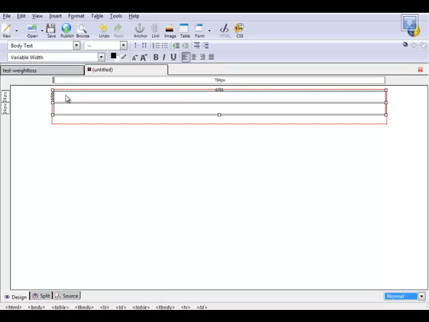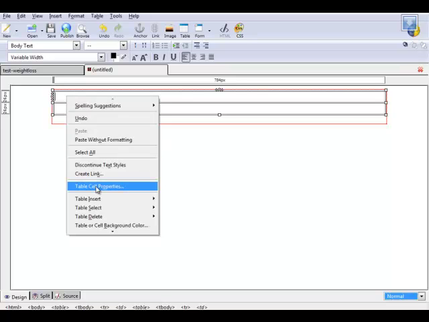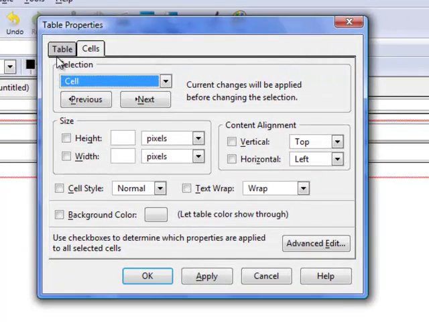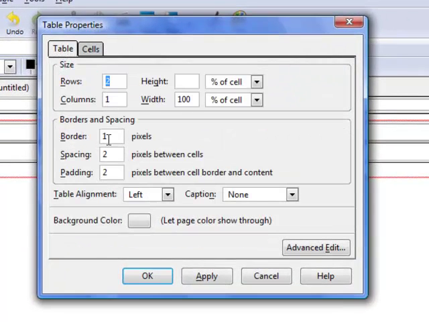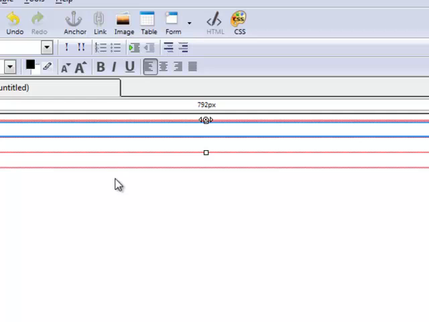And again, I want to click inside this new table I've created. I'm going to right click and go to Table Cell Properties. Go to the Tables tab again. It's already set for 100% width of the cell, which is what I want. Again, on border, I'm going to change that to 0, spacing 0, and then padding 0. And it's not necessary, but I'm going to set it to center on table alignment too. I'm going to click apply and then OK.